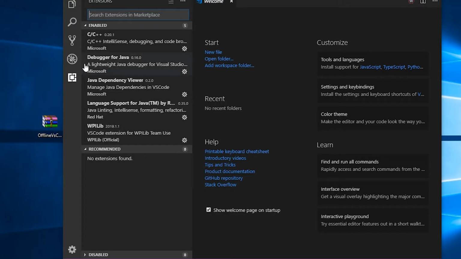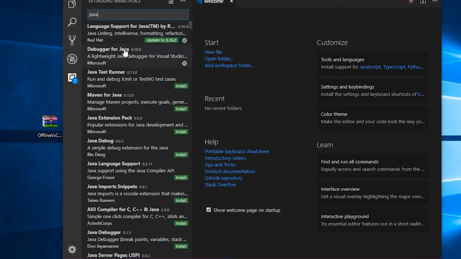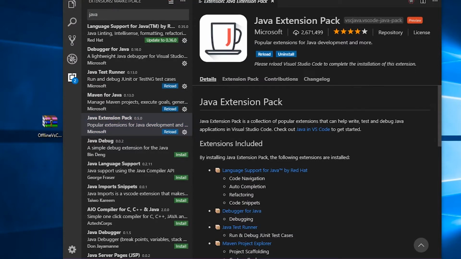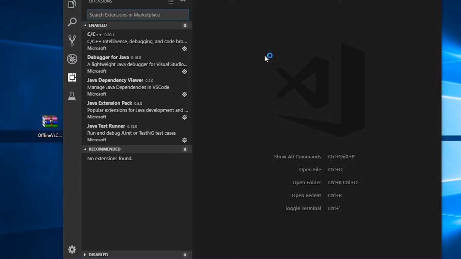Once you're in VS Code, click on the last icon on the left. This should bring you to the extensions menu. You're going to want to type in Java. Once you see Java extension pack, click on it and click on the green install button. Once it's done, click on the blue reload button. This should refresh your VS Code.